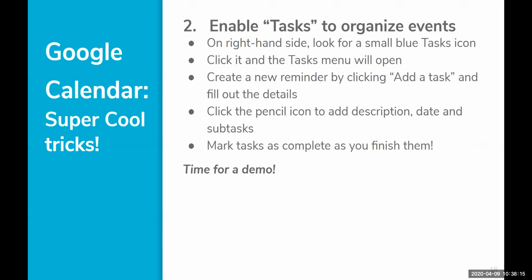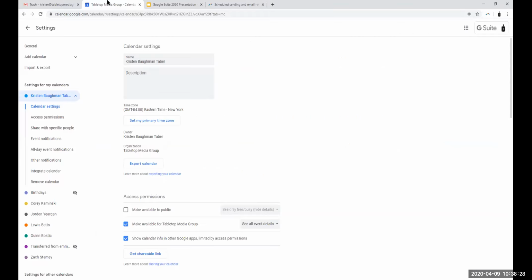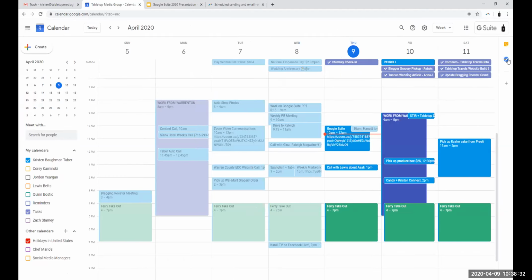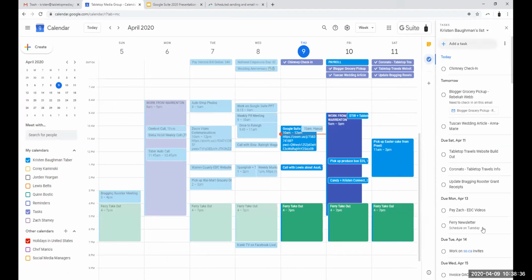So whenever you open up the calendar, there's that little blue button that we talked about, and you can click it and the task menu will open. And you can add a new reminder by clicking the add task button and fill out all the details. And so I'm going to show you what that looks like from the calendar view. So on calendar, this is the little button right here. It says tasks. You'll click that open. It'll pop open all your different tasks.